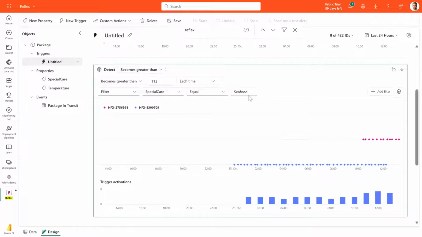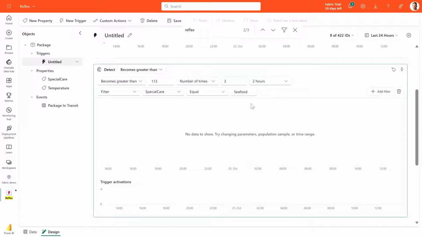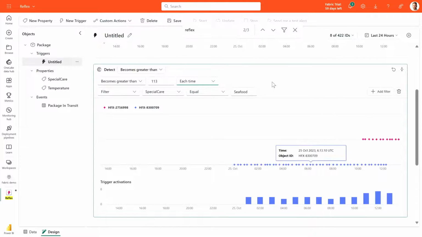Maybe that is a bit much. Maybe I'm not interested in that. Maybe I'm more interested in getting a warning if it's been above this limit more than 3 times in a day, or 3 times in a few hours, something like that. Well, we can go and limit this and now hopefully get a lot fewer data points. So maybe just 2. Oh well, that didn't work. So we'll go back to triggering this each time, but that's also fine.